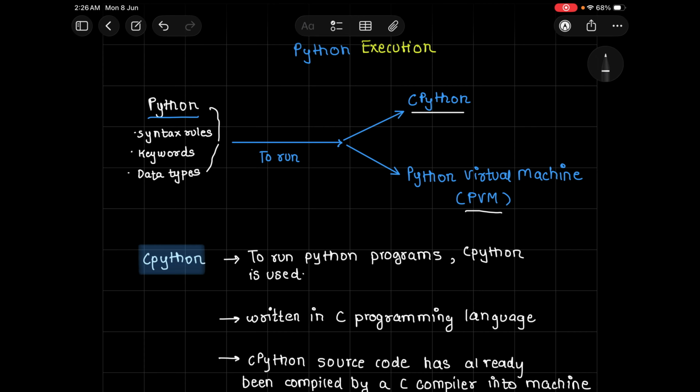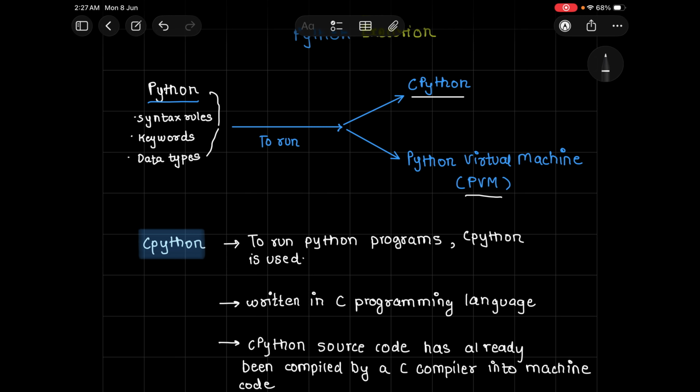In this video, we are going to discuss only CPython and the Python virtual machine. Without these, your Python will not be able to run. These are the two important components to run your actual Python code. So, what exactly is CPython?